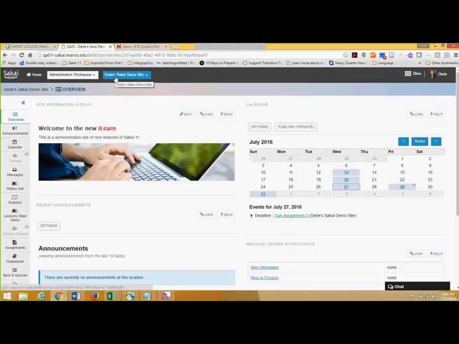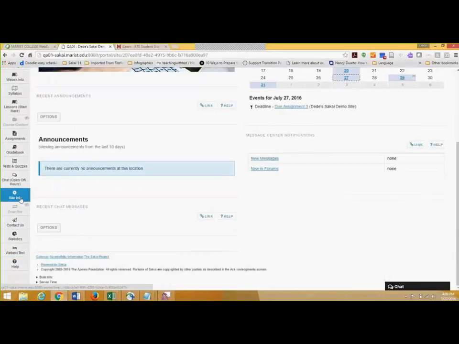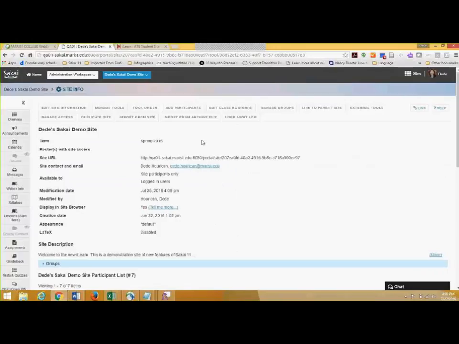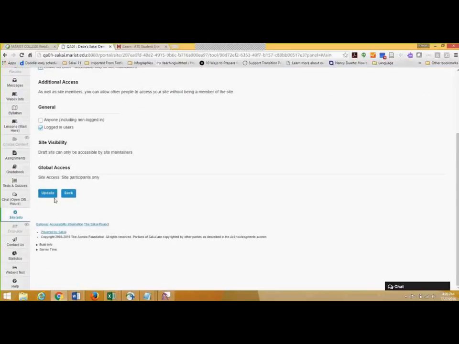So some immediate changes in navigation, these are the first things I'd like to make sure that you can see. I'm in this site as an administrator, but along the top I'm going to show you how I'm going to unpublish this site so it's no longer available for student view. So I'm going to go to the site info. And in this particular instance, I'm going to, where's my external tools, manage access. That's what I'm looking for. And I'm going to make this draft. And this is to show you.